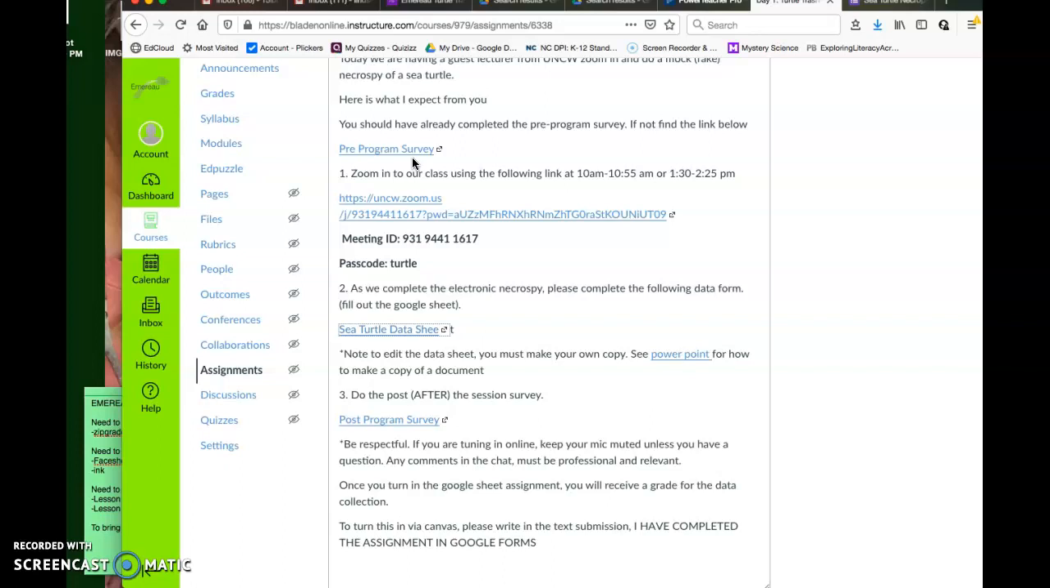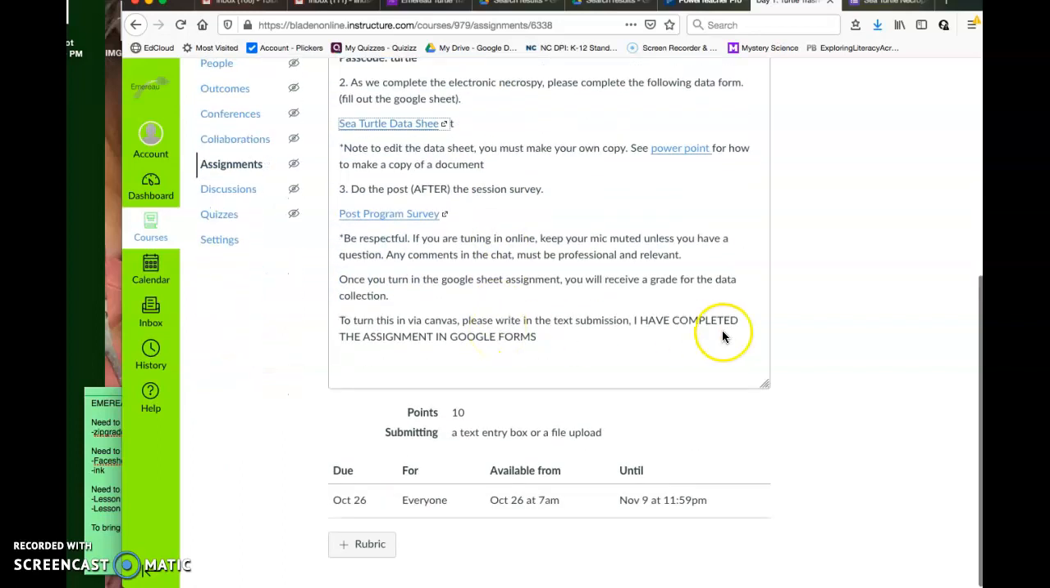Once you turn in the Google Sheet assignment, I'm going to get a notification with your name and how you did, your results. So that you still submit something in Canvas, I would like you to say, I have completed the assignment in Google Forms.